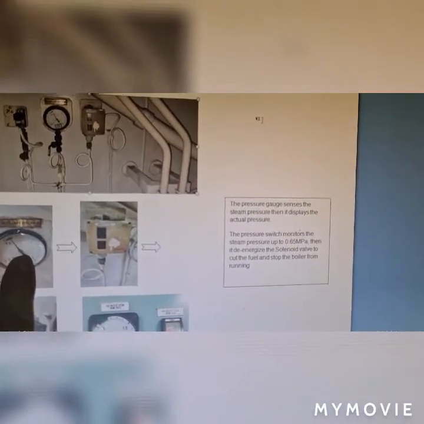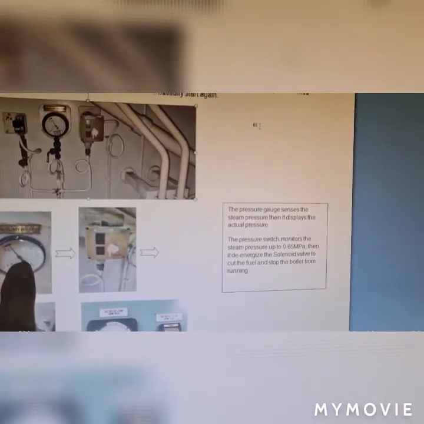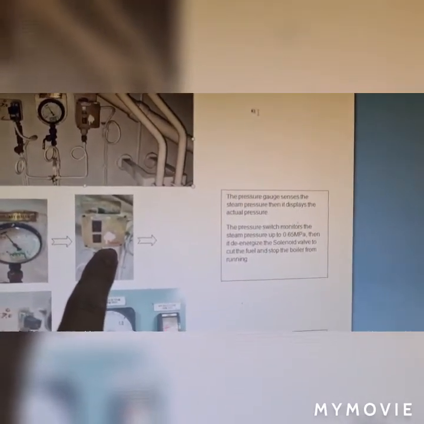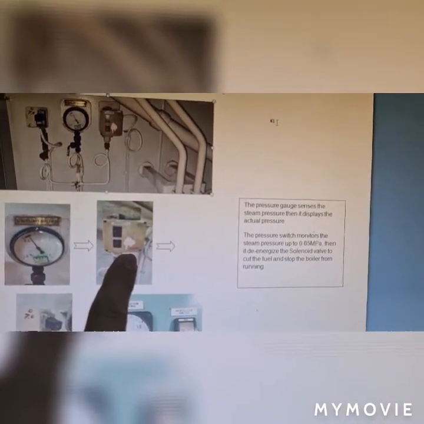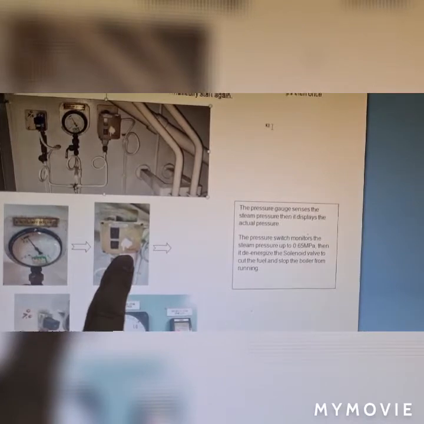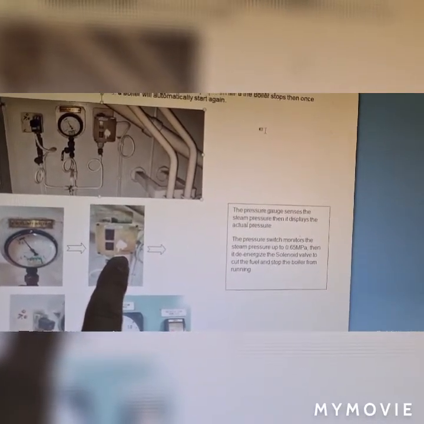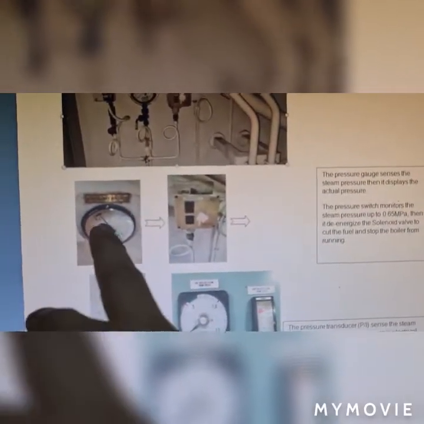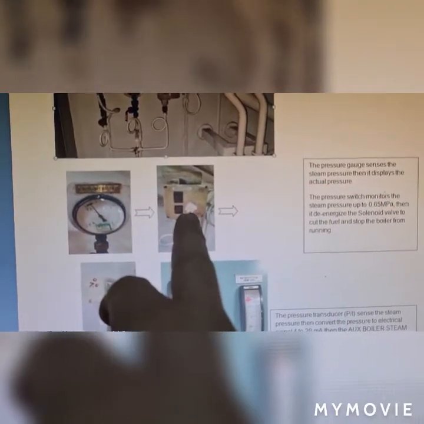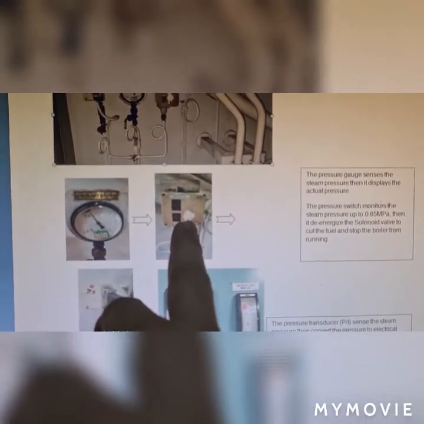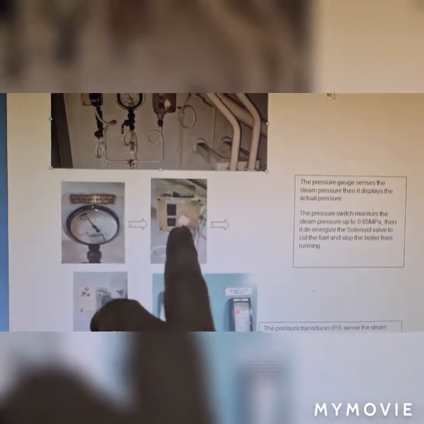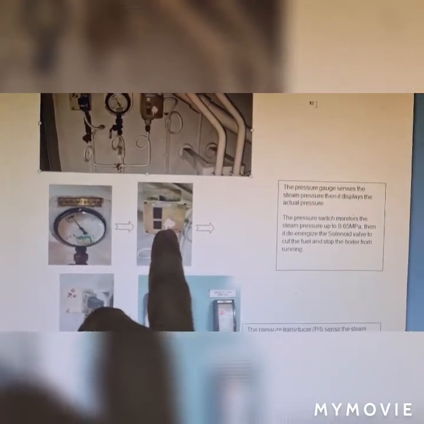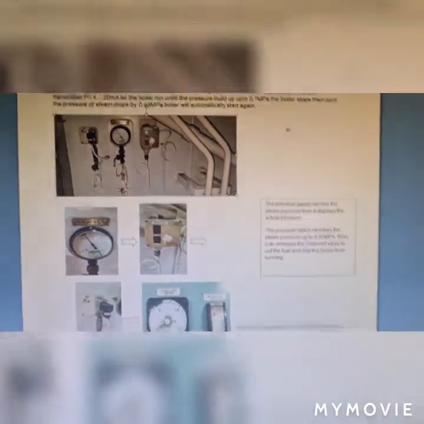The pressure gauge senses the steam pressure, then it displays the actual pressure of your steam. And the pressure switch monitors the steam pressure up to 0.65 to 0.7 megapascal or 7 bars. Once the steam pressure here rises to 0.65 to 0.7, the contact switch here will open and it will de-energize the solenoid valve on the fuel inlet and it will stop the boiler from running.